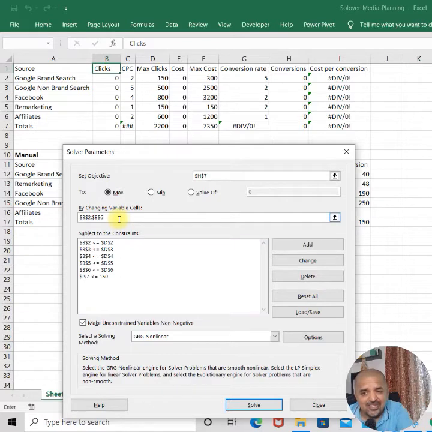Now, by changing variable cells: in this entire plan, if you see cost per click, conversion rate, maximum number of clicks, etc., everything is a constant. What is a variable which can be changed is the number of clicks that you want from each channel for an ideal scenario. Now that is what I have chosen, from B2 to B6.